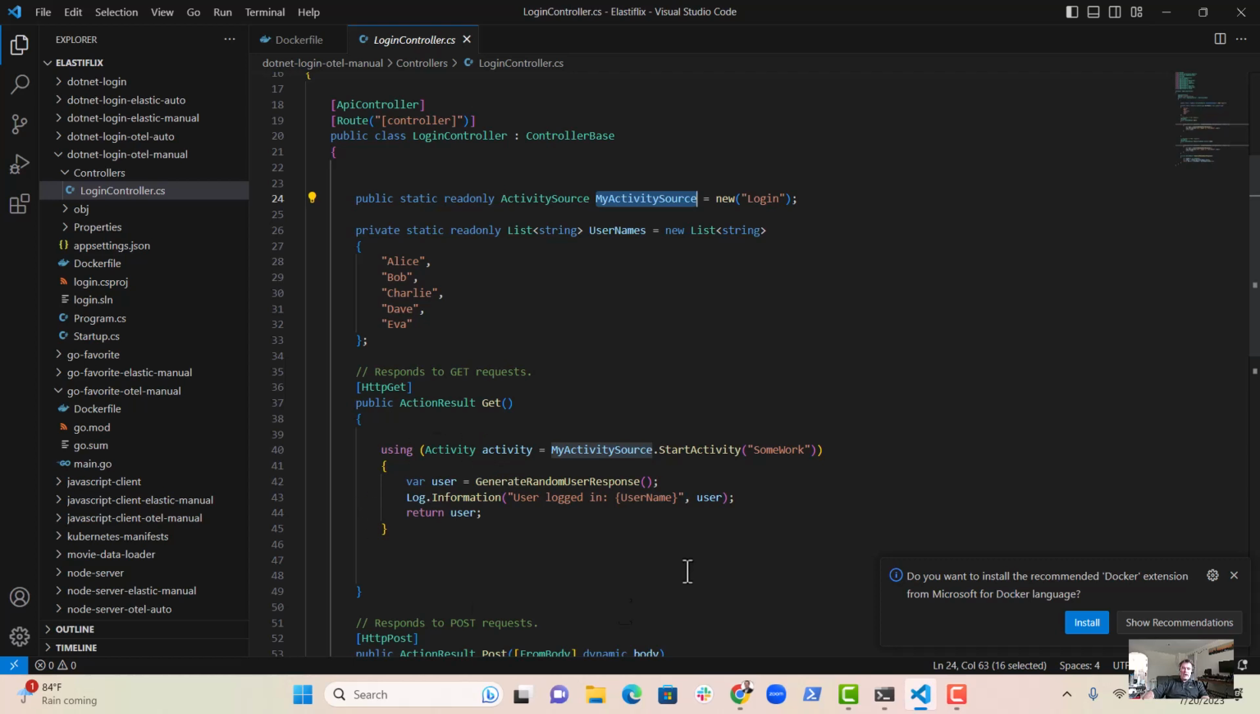So we've wrapped this user generation code or this logging code with an activity, so we can know exactly how long it's taking to do authentication, which is really important to us, right? We want to make sure our customers are not being impacted by slow logins. So we put all the pieces in place here.